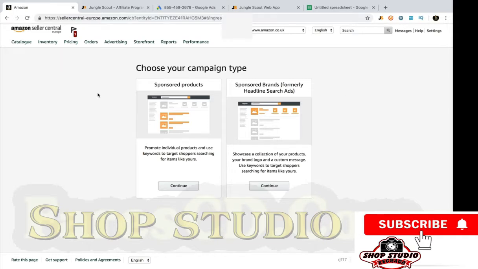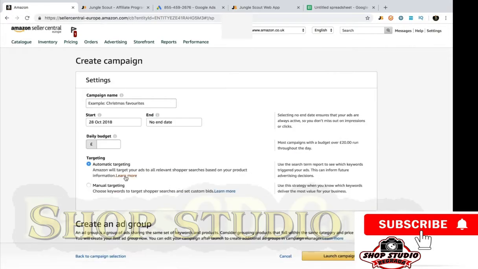Okay, so in your Amazon Seller Central account, you're going to want to go to advertising and then campaign manager. You'll be greeted with this page, and then you're going to want to click sponsored products. Hit continue. First thing you're going to do is give your campaign a campaign name. So if you are selling car seat cushions, just call it car seat cushion. And then put auto, because the first campaign we're going to do is an automatic campaign. I'll explain what the difference between auto and manual is in a little bit, but for now just click auto.